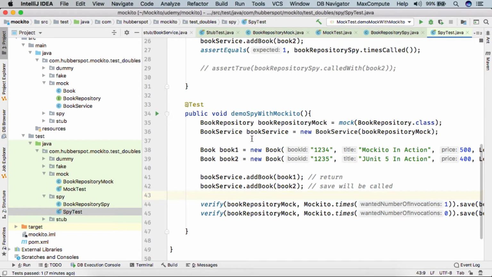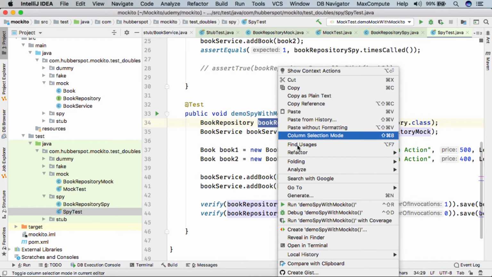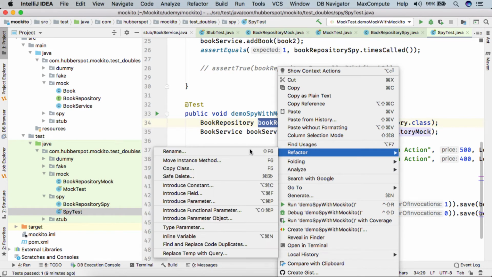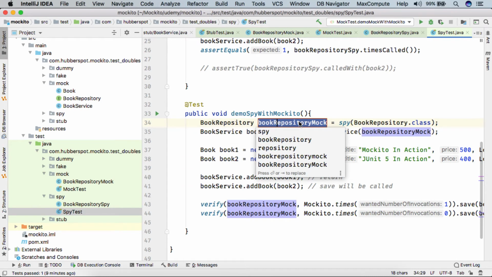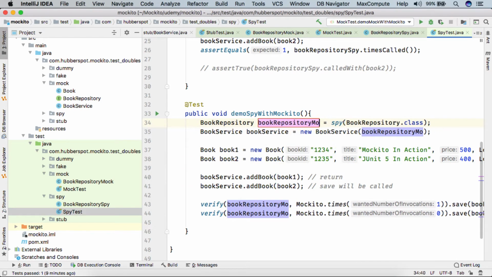So friends, here you can see that in order to create a spy using Mockito, there is a method mockito.spy. So instead of mock we can use spy. We'll import it and we simply provide the class instance for which we want to create a spy. So whenever you do mockito.spy, we get a spy test double. Here let's say I rename it to book repository spy.